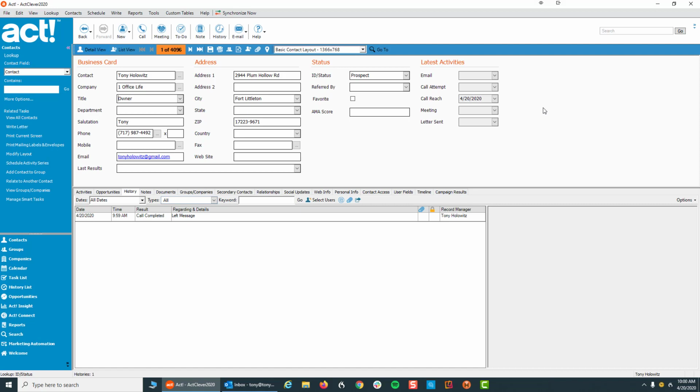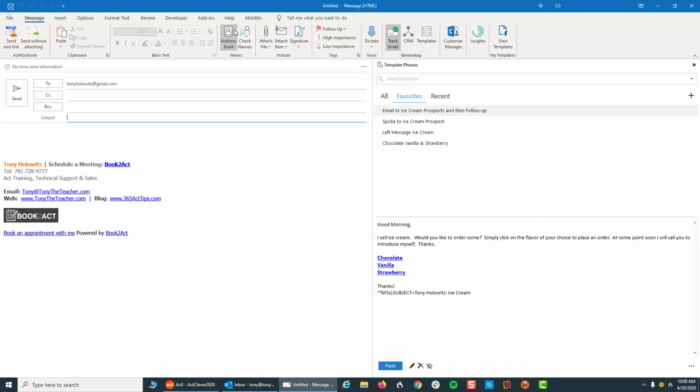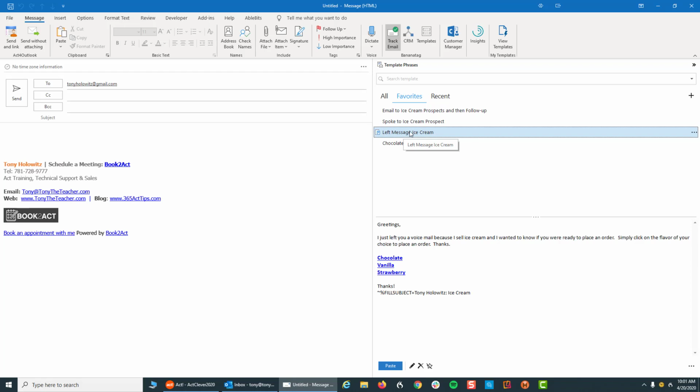So again, the process is we made a telephone call. Now we're going to send an email. What we're going to do next is we're going to come up and click on email. It's going to open up Microsoft Outlook. Now I'm just using my email address for this. But I want you to observe over here, this tool right here called Template Phrases. I've pre-written 4 emails for the purpose of this training. And the first thing is, let's say that in this particular one I left a message. Well, this is my left message email. So all I have to do is double click on that.